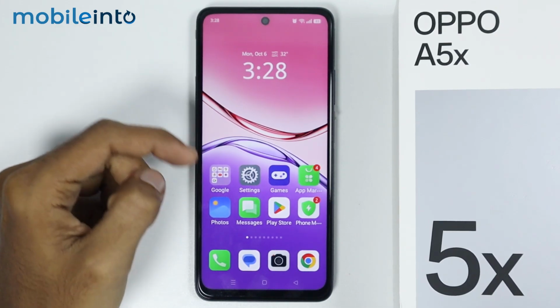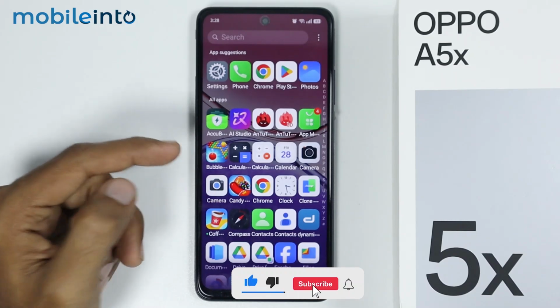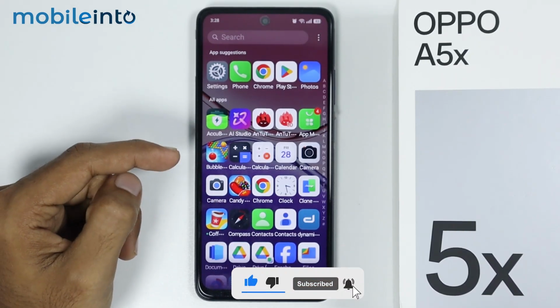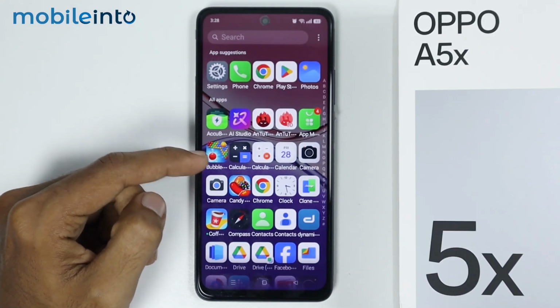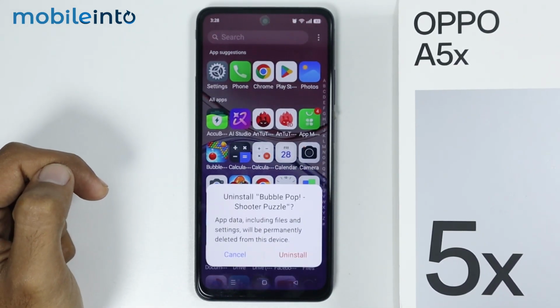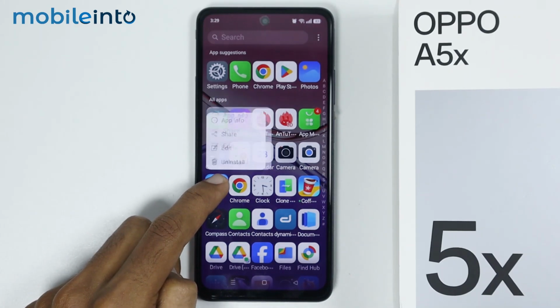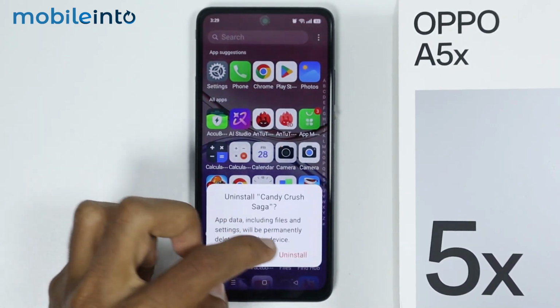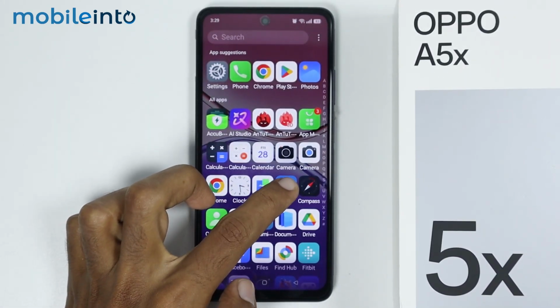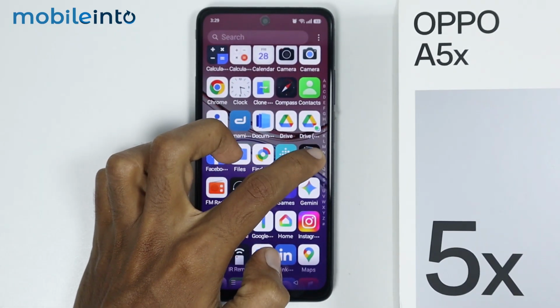A5x. Now to do that, first of all, just swipe up and open the app drawer. And from here, just tap and hold on the pre-installed bloatware apps to uninstall them. Just like that. Now just select uninstall. And once you do that, you will uninstall the bloatware on your smartphone. Now from here, just do the same with all the other bloatware apps on your smartphone.